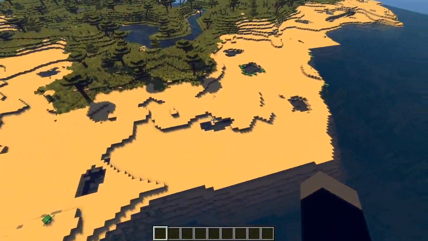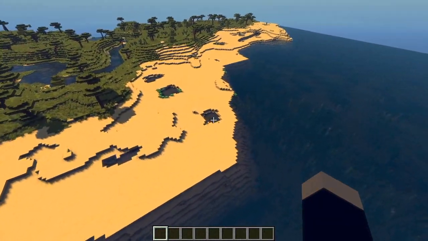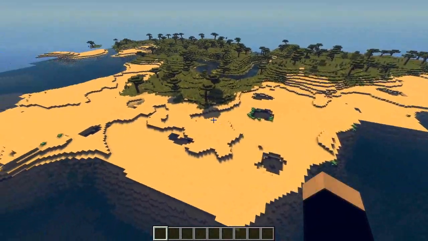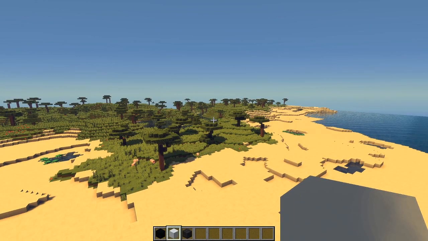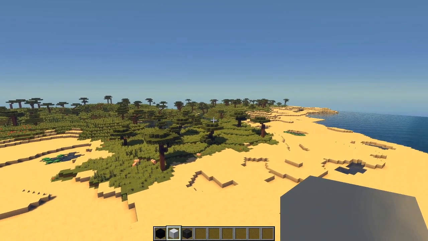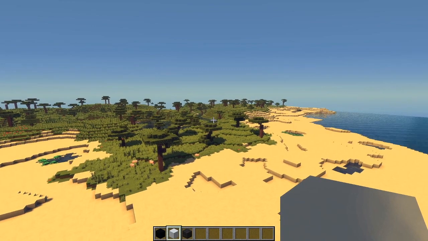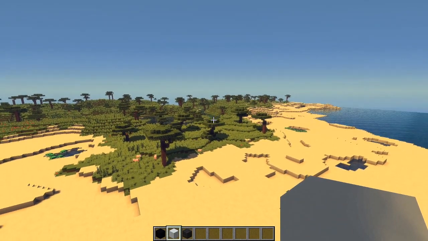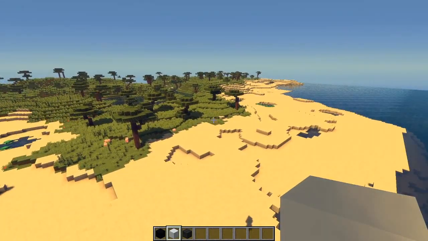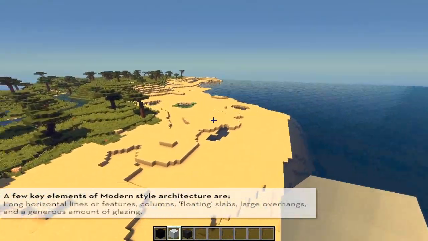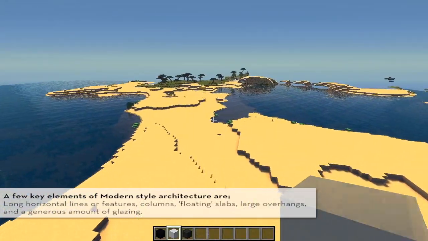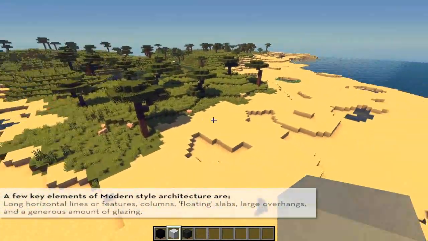We're gonna have to do some terraforming, I suppose, on this beach, but it's not going to be a lot of work. We're actually going to be doing a modern and contemporary style house, so it's very important to keep that in mind while you're busy planning out the layout of your building. I want to use very linear lines, and I think we're going to do a double story for now.